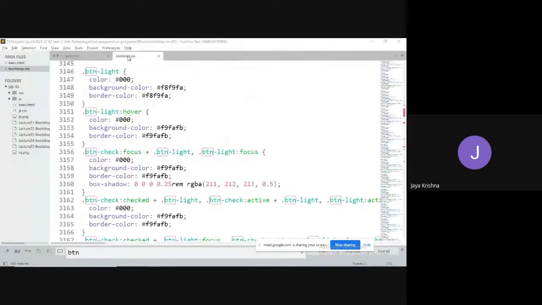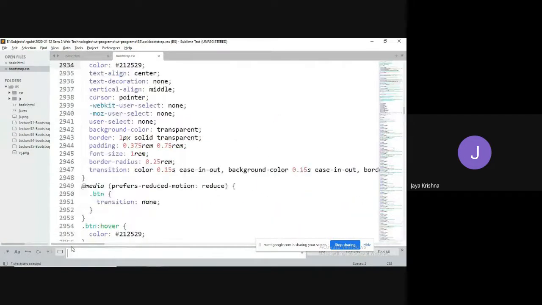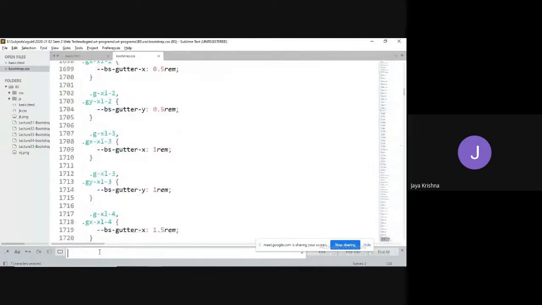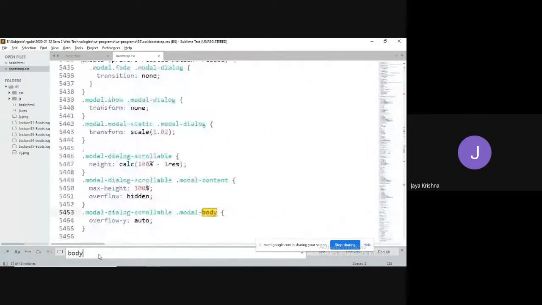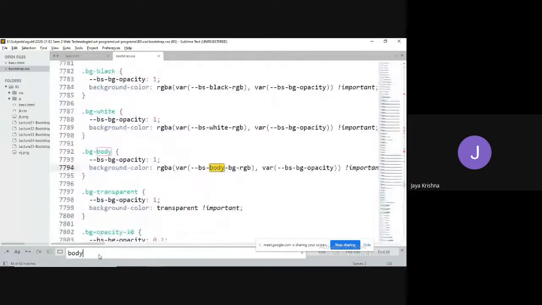So I can open that corresponding file and modify it. For example, I'm going to search for the keyword body, main body.